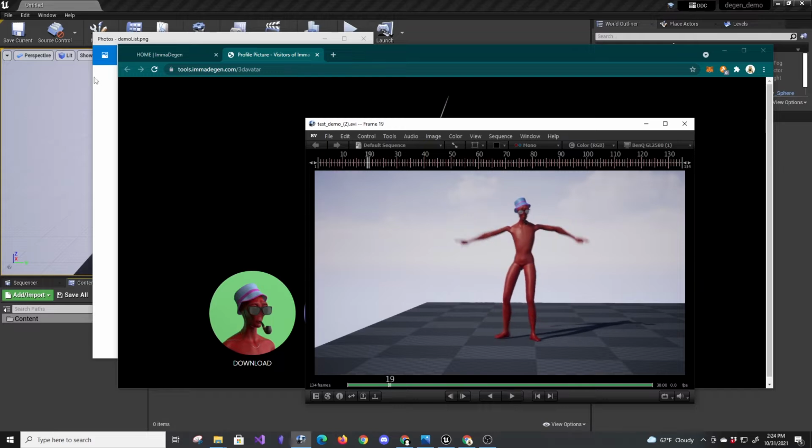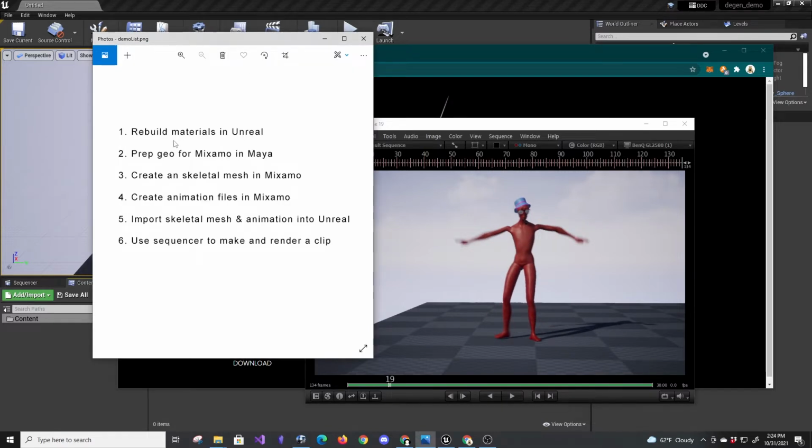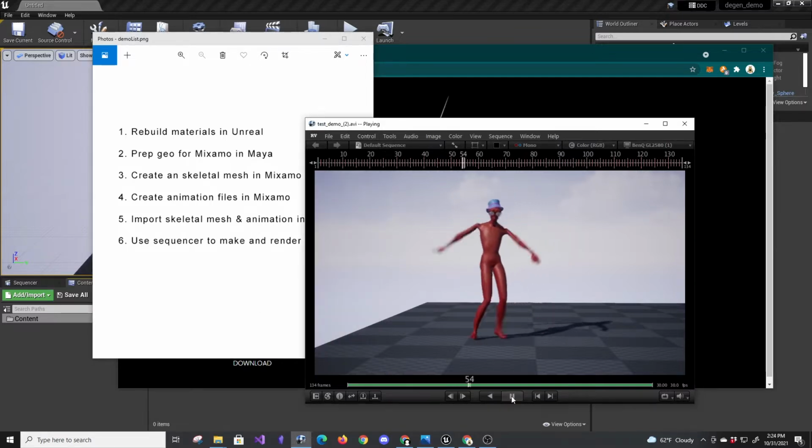To do that, we are going to rebuild the materials in Unreal, prep the geo for Mixamo and Maya, create a skeletal mesh in Mixamo, create animation files in Mixamo, import all of that into Unreal, and then use Sequencer to make and render a clip like this.